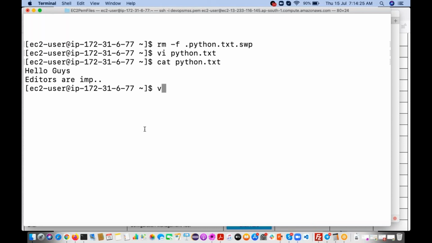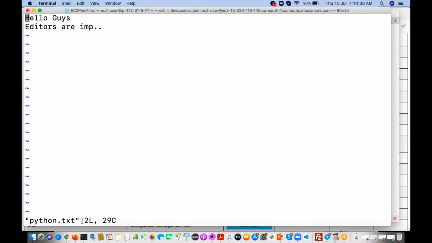Now I will use vi python.txt again. It is already there, right? See, it is showing 2 lines, 29 characters. It is not showing new file because it is already there. Now I have typed I, so it came into the insert mode. Instead of hello, I have updated hi. Assume you have updated many places.